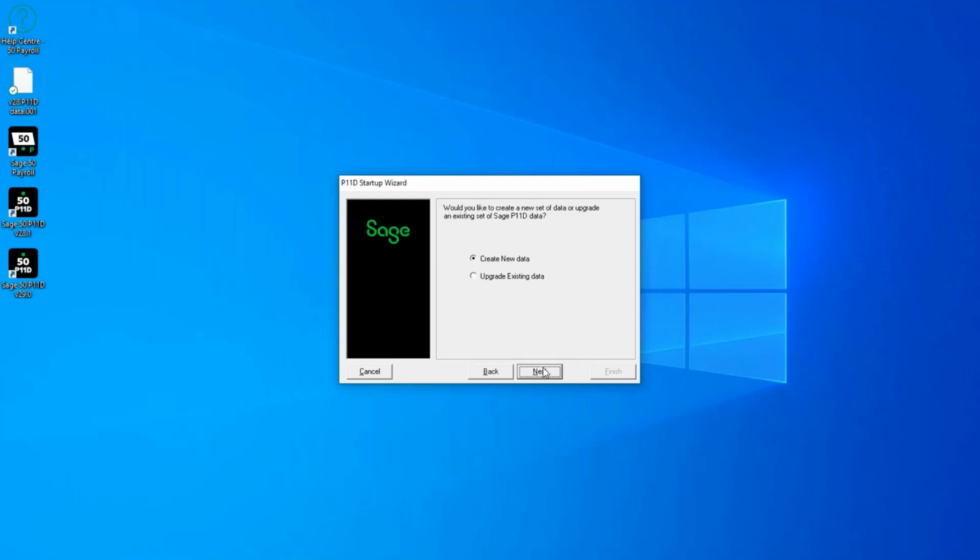And then you're given 2 options, either to create new data or to upgrade existing data. So if you're starting to use P11D for the first time, you would create new data. Or if you prefer to restore a backup of your version 28 data, you can create new data first, and then you can do a restore. But changes we've made to the installation now makes it possible to upgrade existing data by copying it and transferring it into version 29. So that's the route I'm going to go down. I'm going to choose Upgrade Existing Data and then click onto Next.